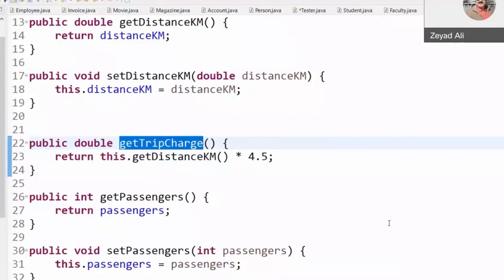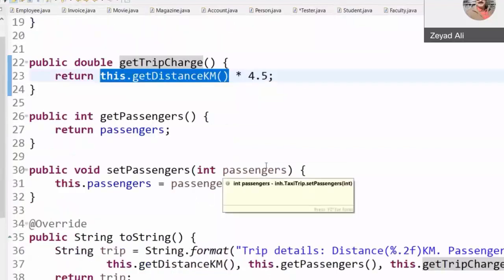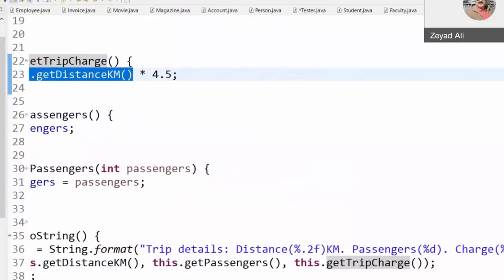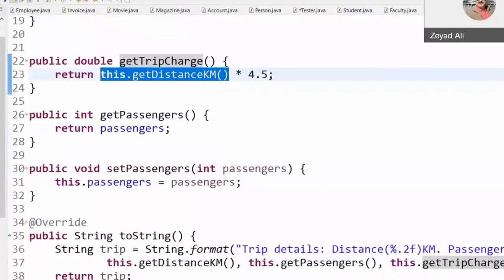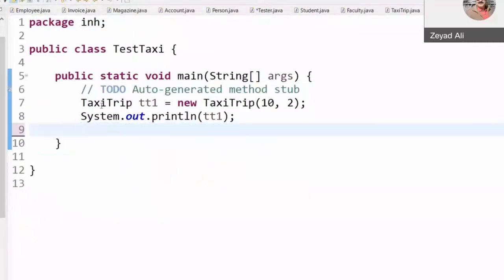Look at this. The trip charge is multiplying the number of kilometers by 4.5 riyals. That's it. And the toString here is formatted. You get the distance, the passengers, and the charge. So in the toString, you call these things. Let me test the taxi trip. Look at this. TaxiTrip tt1 equals new TaxiTrip(10, 2), which is the number of kilometers and 2 persons.